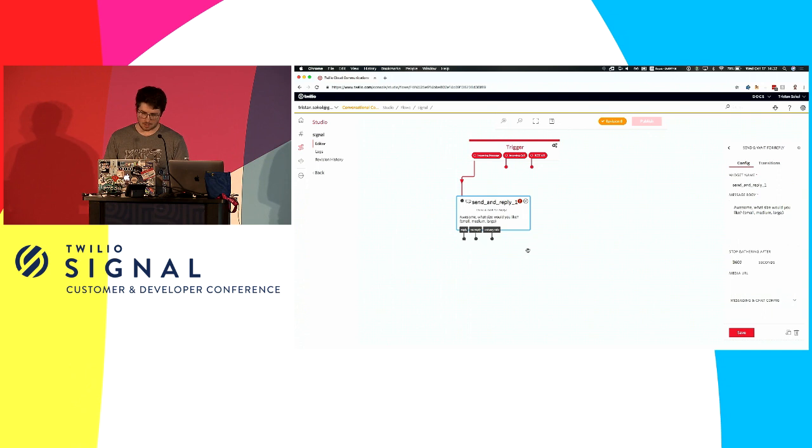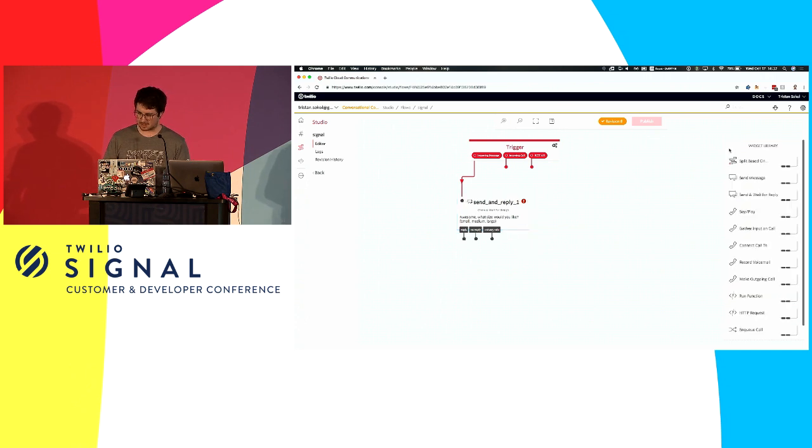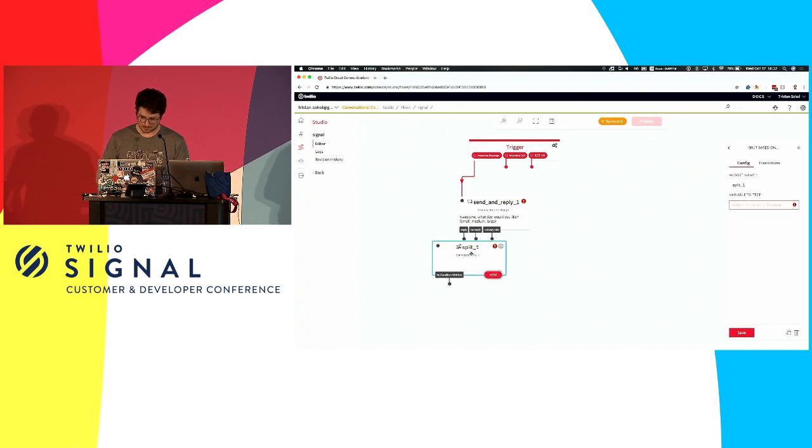And then when we get that response back from somebody, we're going to have to figure out if they actually told us the size. And so that's a great use case for the split widget. So we're going to take that, and we're going to split on that incoming message from our first send and reply. So we'll just find that inbound body.